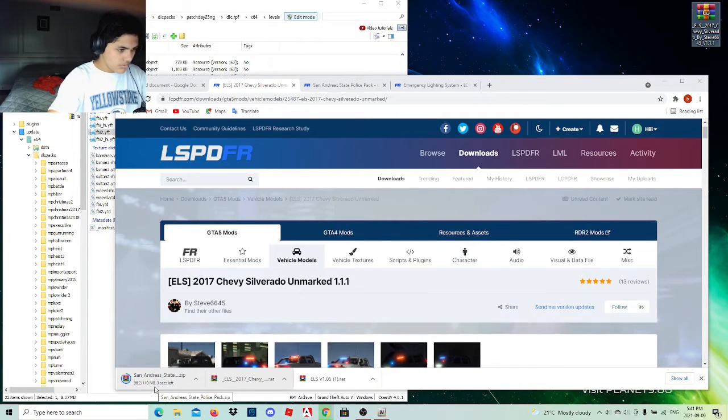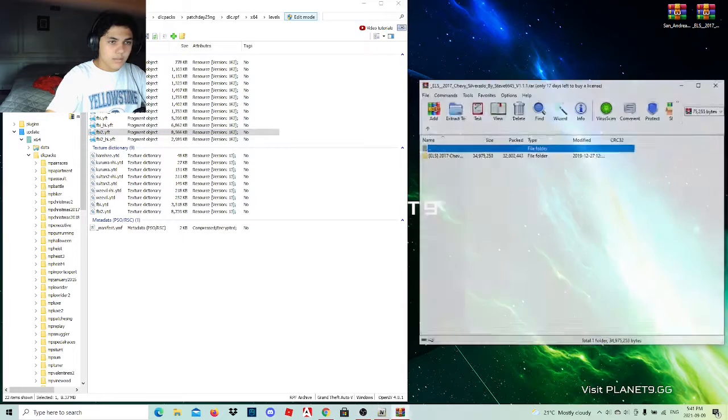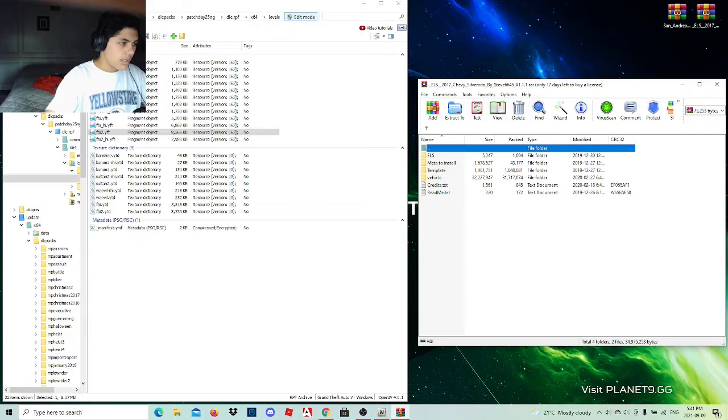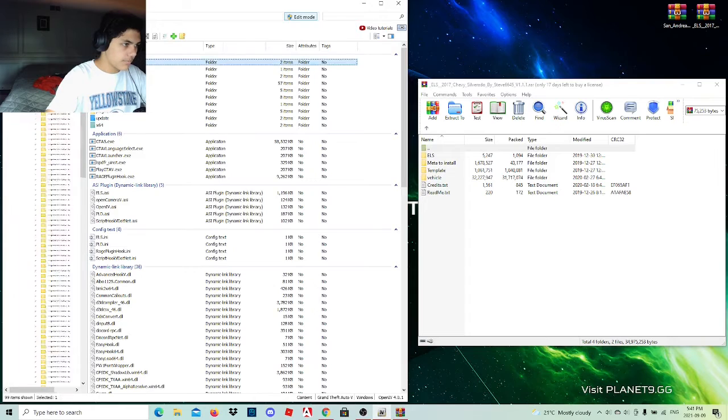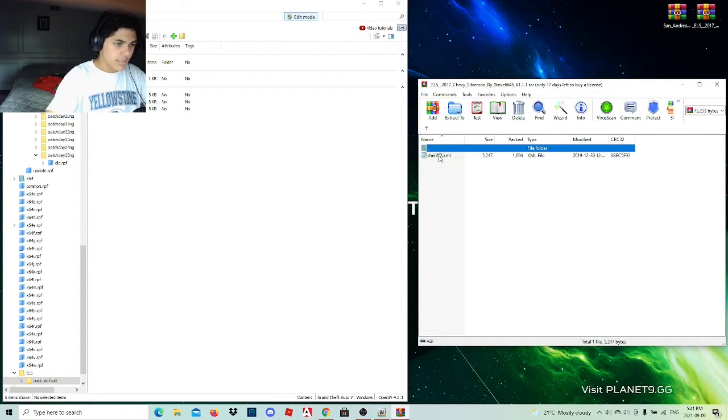4, 3, 1, 0. Okay, there it is. Go ahead and open up ELS Chevy. Now from here, you're going to head back up, and where is my ELS file? Here it is. For some reason, it's at the very bottom. Okay, so from here, you're going to want to open up ELS. It is as Sheriff 2.